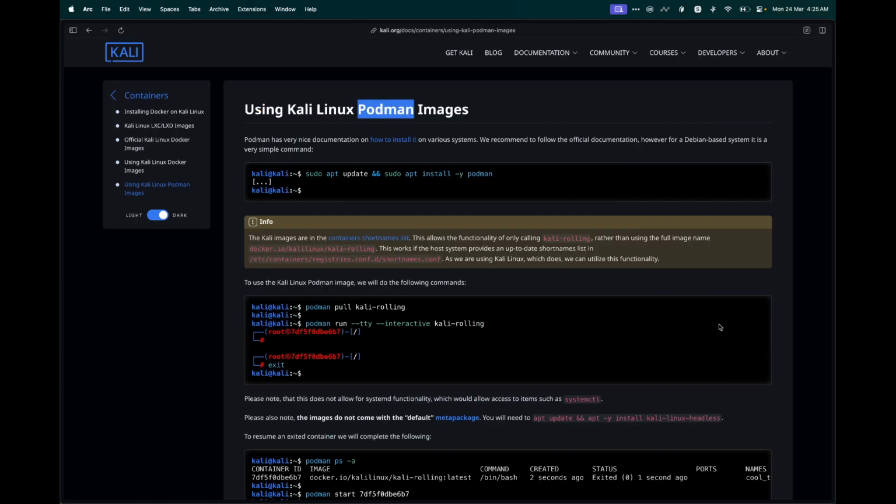So in this video, we are going to take a look at how we can run Kali Linux in Podman containers. In the last video, we looked at how we can run Kali Linux using Docker. In this video, we are going to use Podman as an alternative to Docker.